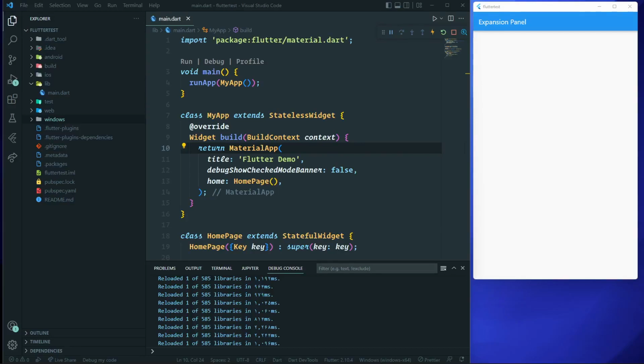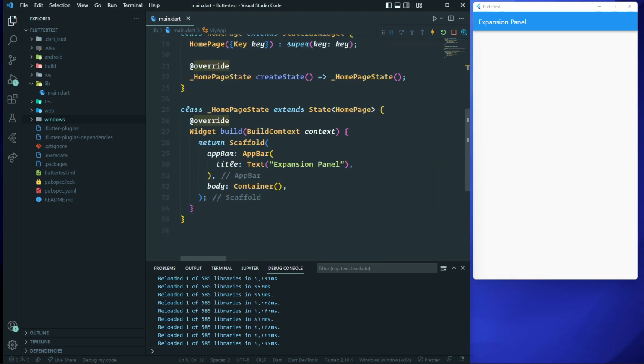Hi guys, in this video we want to learn how to create an expansion panel in Flutter apps. Here I have a new test project, and it's returning a scaffold, and in here we have a container.